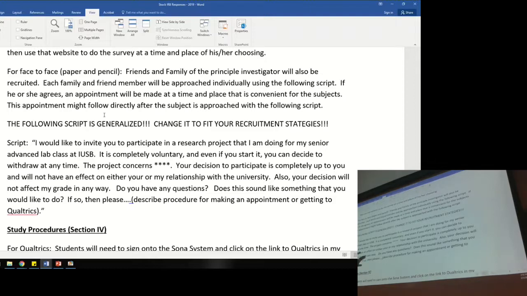So if the project concerns racism, but you don't want to alert them to that because you fear it's going to change their responses, you can just say the project concerns attitudes and perception, or the project concerns interpersonal relationships. Something along those lines, where it's what the project is concerning without revealing what the independent variable might be. There's a difference between not giving them enough information and lying to them about what they will be doing in the project. That you don't want to do.